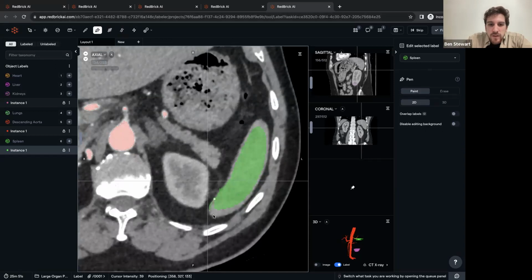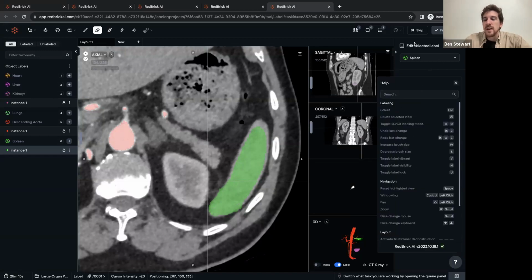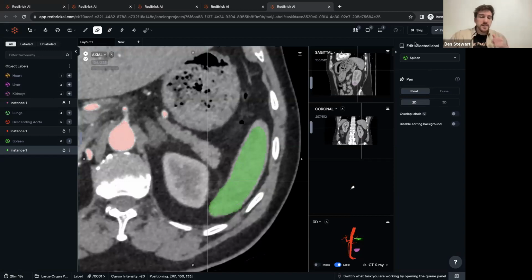And that's one of my favorite things about RedBrick, is that there's several ways to do the same thing. And it really depends on what works best for you. So in terms of annotation, I'm planning to wrap things up here. We've already discussed things like comments. We've discussed the queue. We've discussed the help button here in the bottom, as well as all of our keyboard shortcuts and things like this. I'll briefly talk about task states here to wrap up.